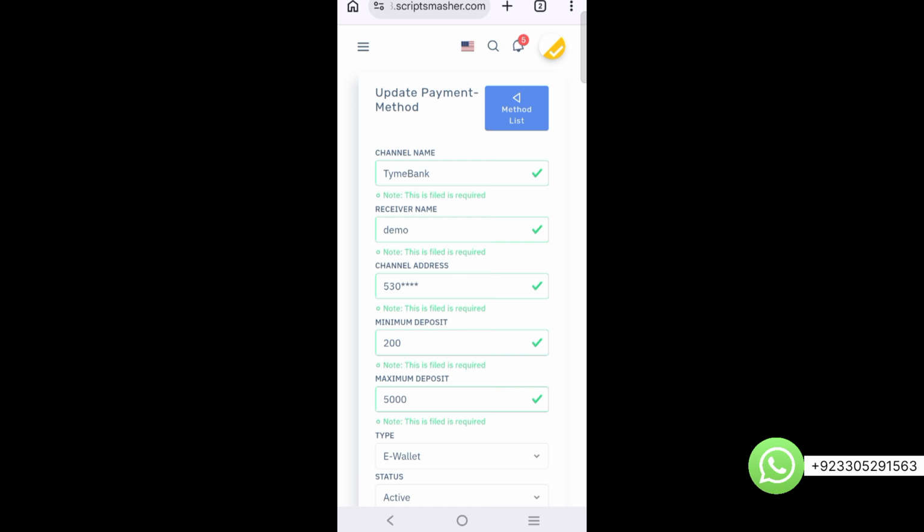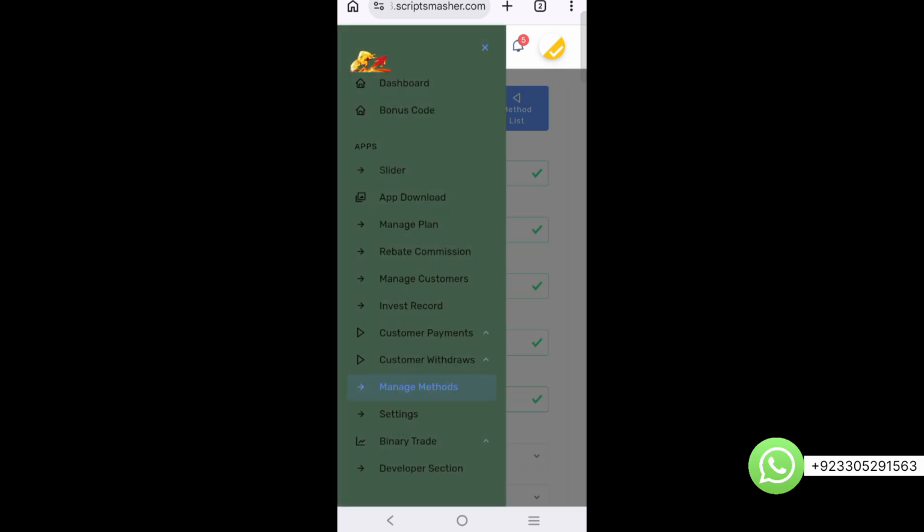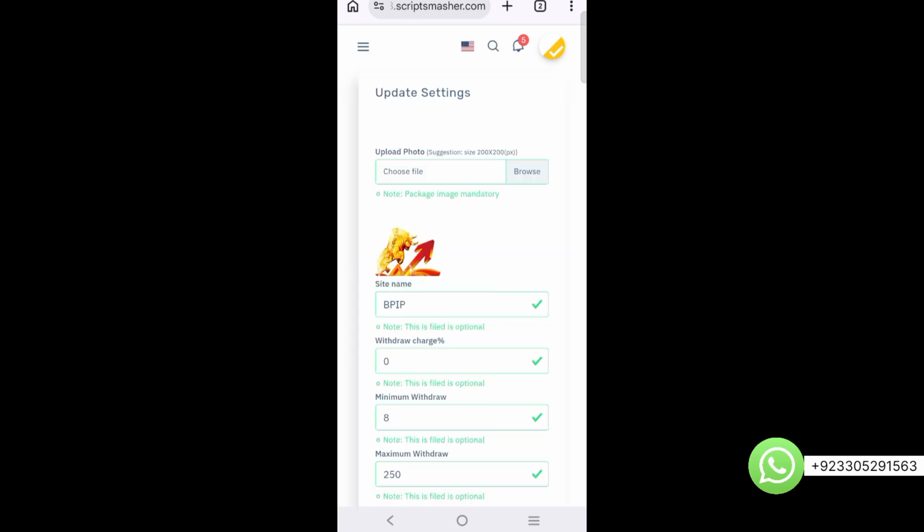So it's very simple and easy to make a payment method on this website. You can see everything is simply manageable. You don't need any coding knowledge or any other technical knowledge. You just have to buy this website, use it, and run it in the market. It's very simple and easy.